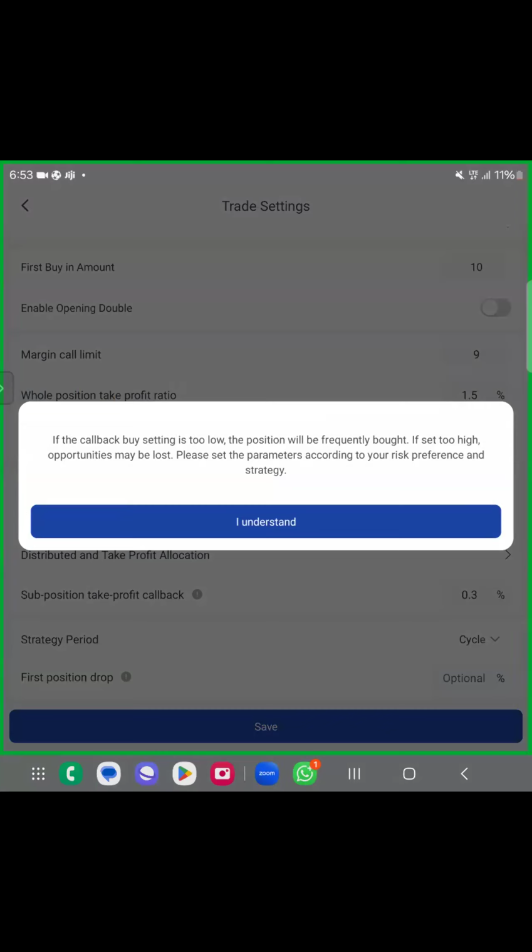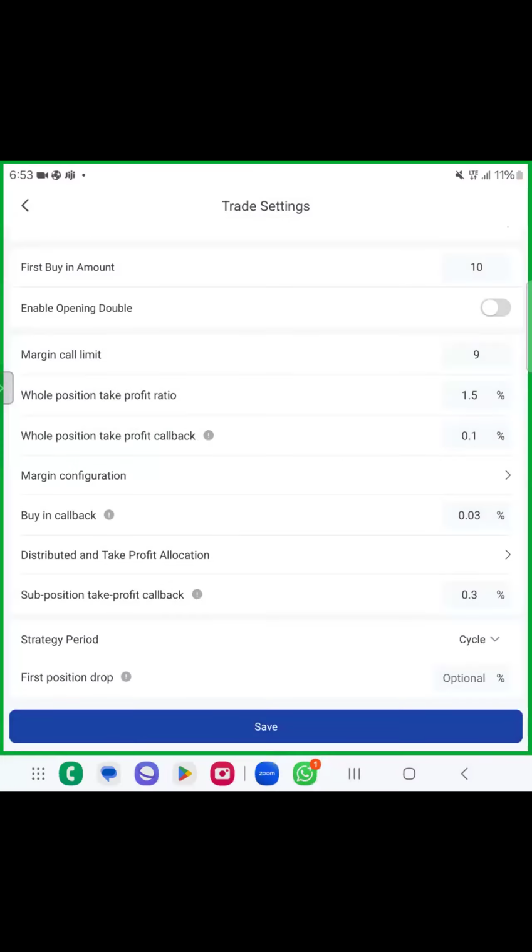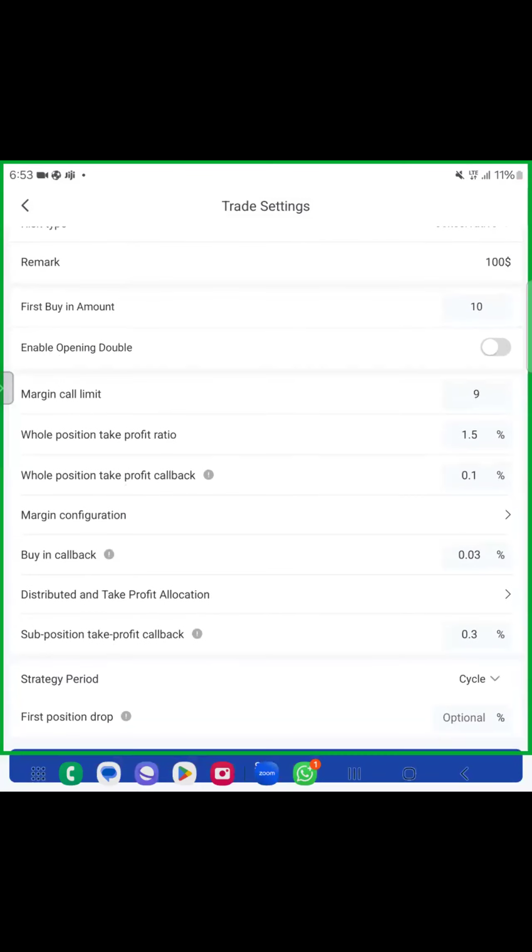He now said if set too high, opportunities may be lost, which means the robot will not be able to buy margin call on time, and the market might rise again. You might not be able to buy that position because the buying callback is high. You now say, please set the parameter according to your risk preference and strategy. So in these cases, it's always good to be lower.